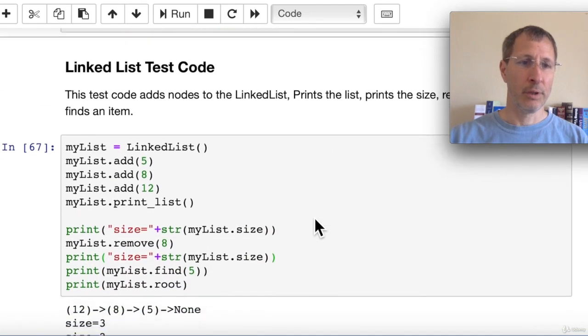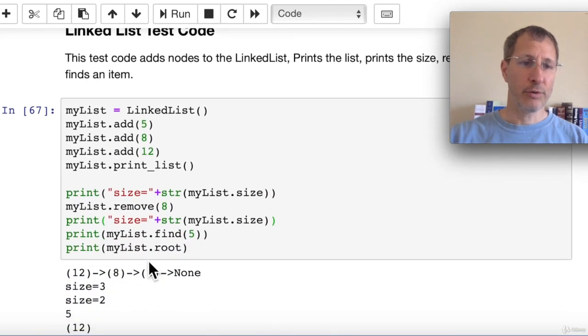So here's our test code. We test a variety of different operations. Here's what a list printed looks like. So our string representation of a node is just the value in parentheses, and then we put an arrow between it in our print function.